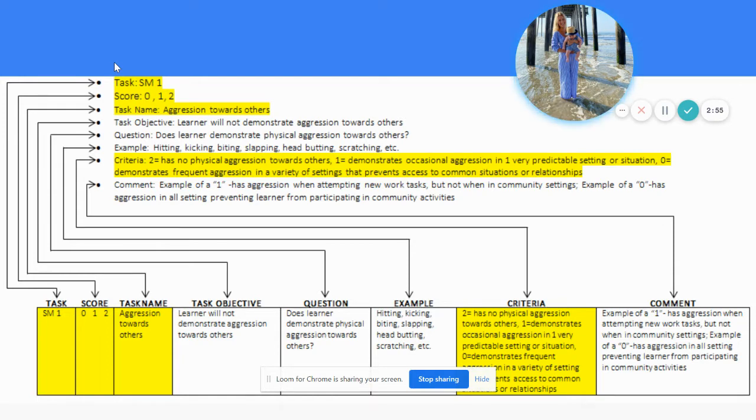And then you'll see at the bottom, there's a question that helps you assess the area, and then the criteria: what gets them a 2, what gets them a 1, and what gets them a 0.